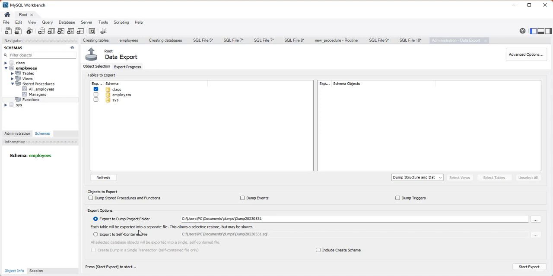With the first one, when you export your data to dump project folder, it will save the tables separately. For example, we have a number of tables within the class database. If you save using the first option, each table will be saved as a file by itself. I'm sure you don't want to have that.